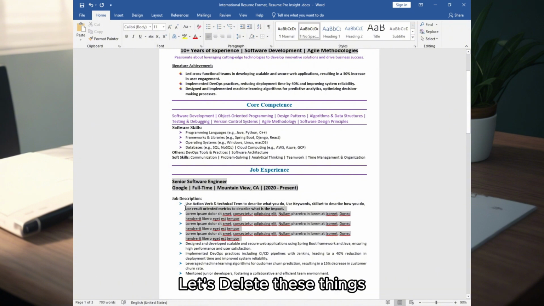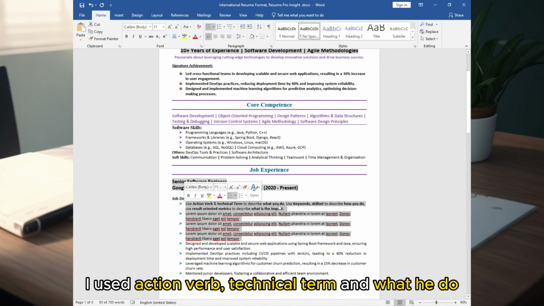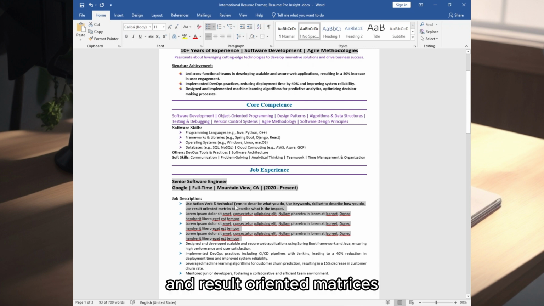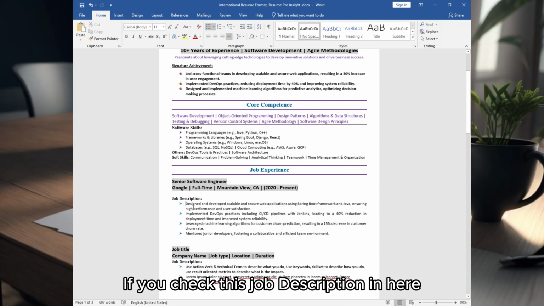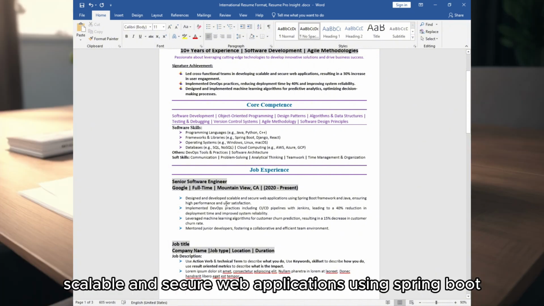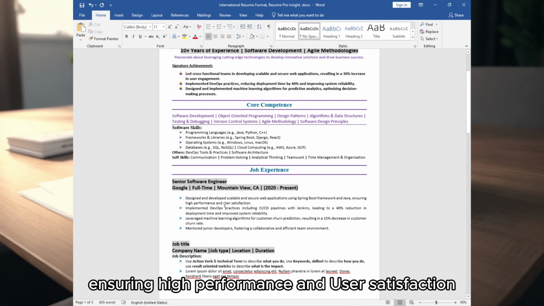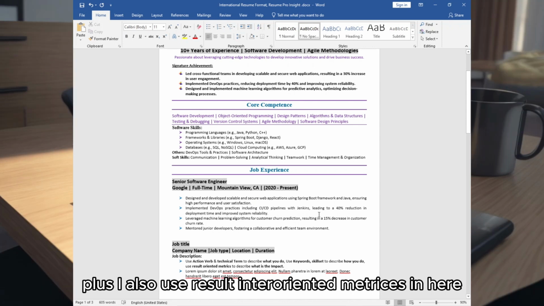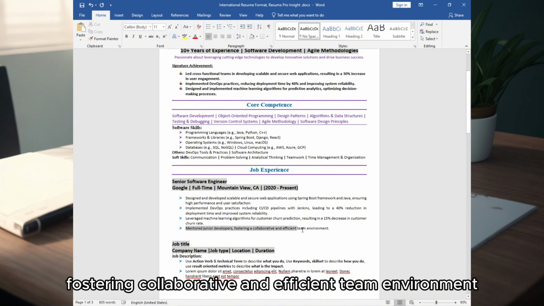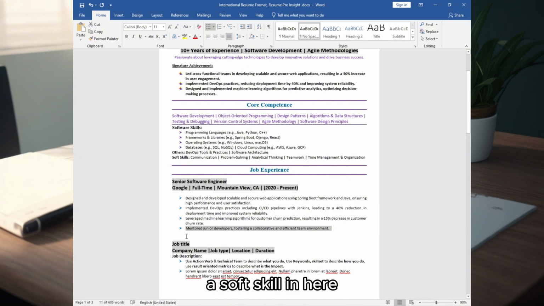Let's delete these things. I use action verb, technical term, and what he do, keyword, skill set to describe how he do, plus result oriented metrics. We check this job description in here, like designed and developed scalable and secure web applications using Spring Boot framework, Java, ensuring high performance and user satisfaction. Plus, I also use result-oriented metrics in here. Also, I mentioned mentor junior developers, fostering collaborative and efficient team environment, a soft skill in here.